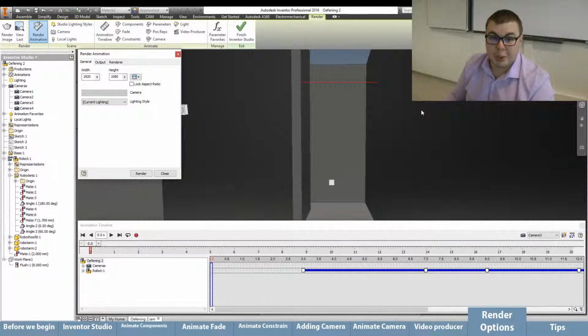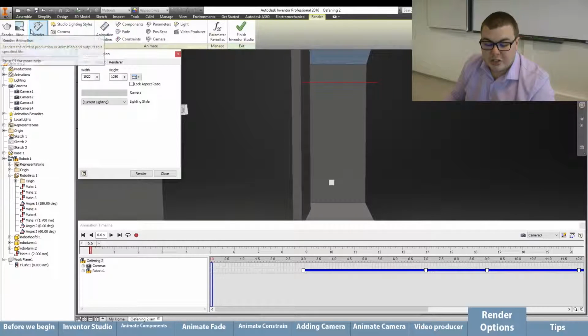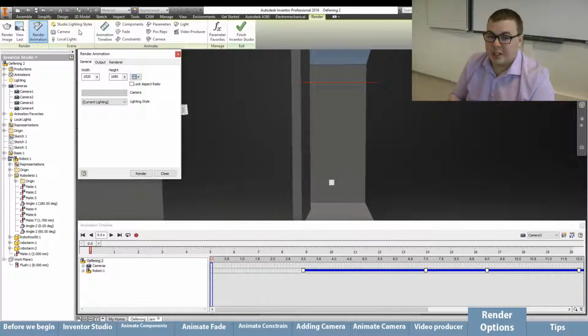So when you have pressed the red button on the video producer, you can start with the render options. You can press the render animation itself, then it just takes the animation timeline. But if you use the video producer and press the red button from there, you get the video from the video producer.